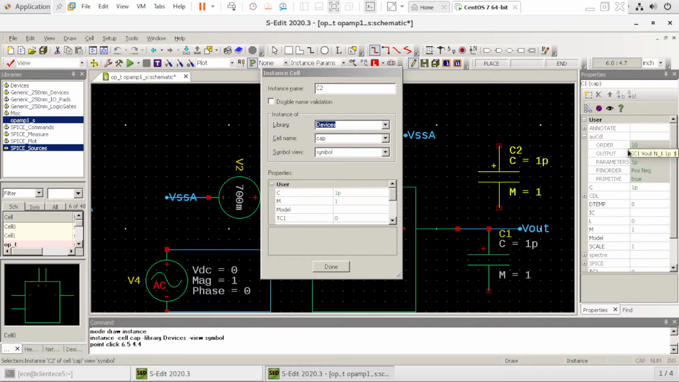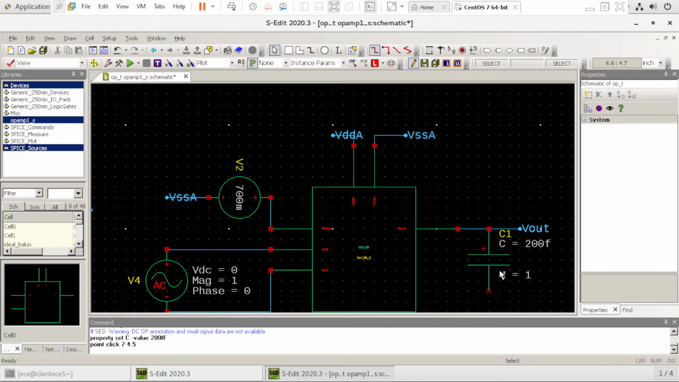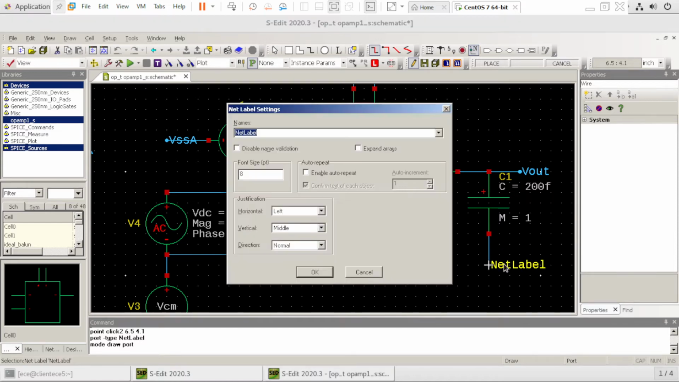Now the capacitance value we need to change it to 200 femtofarads. So we'll change the capacitance to 200 femtofarads. The other end will connect it to ground. I'll just label it as VSSA.